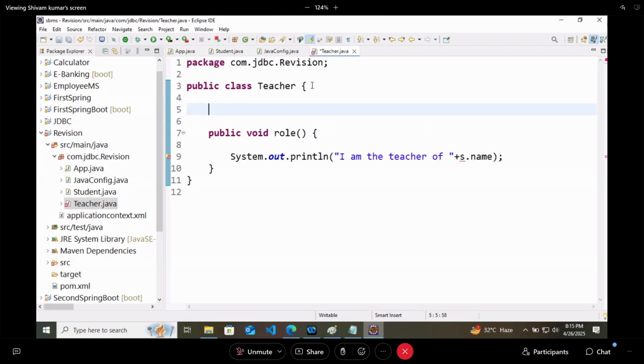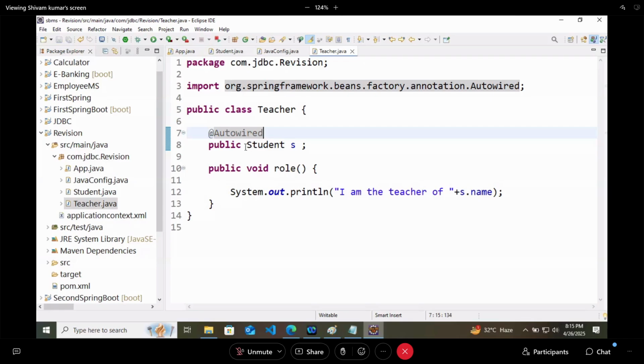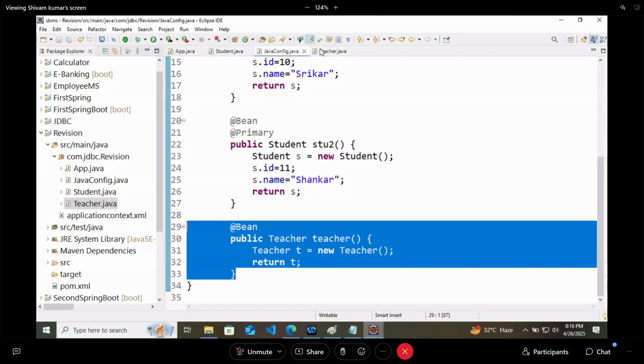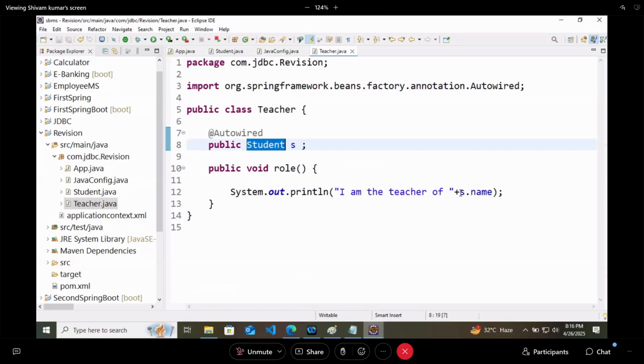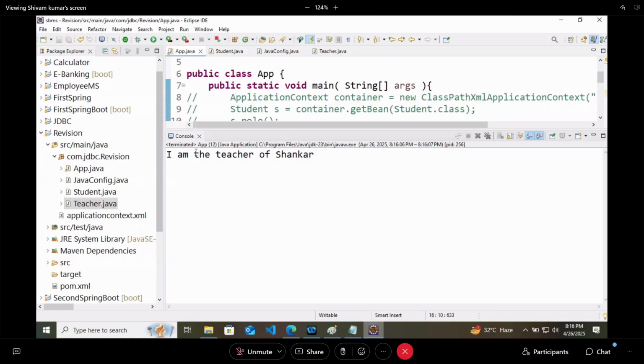So here I will create an object of student like this, public Student s, but you should define the connection. So the connection is @Autowired. Now this student class will create a wired connection with this teacher class, and now the teacher can print s.name like that. Now we will run it in the main class. So here we are getting: I am the teacher of Shankar.